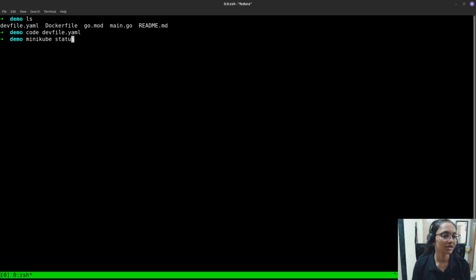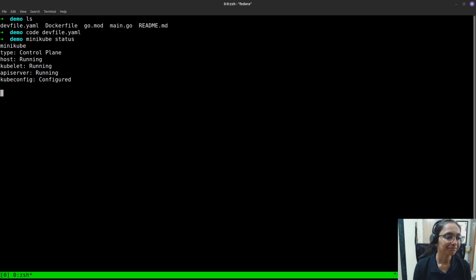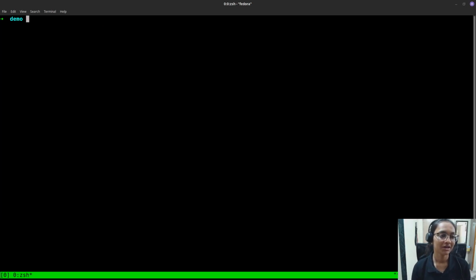So for running my application on the cluster, I am going to use a local Minikube cluster. I'm quickly going to check its status, make sure it's running, which it is. Now, when I'm going to build an image, it will be pushed to a quay.io registry. So I'll need to log into quay.io first. So we log in, which was successful.